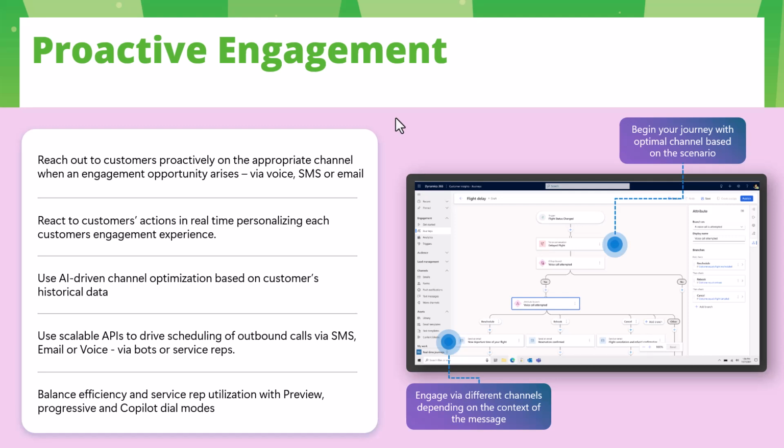Now let's look at proactive engagement, which is outbound SMS and phone calls. So we're going to focus on the outbound phone calls today, but proactive engagement essentially allows you to reach out to customers proactively with the appropriate channel, like voice or SMS or email, and it allows for AI channel optimization, and you can personalize these experiences. So essentially, if you want to think of robocalls, right, you want to call a bunch of people outbound to confirm an appointment, for example.